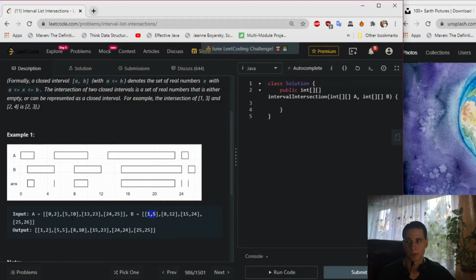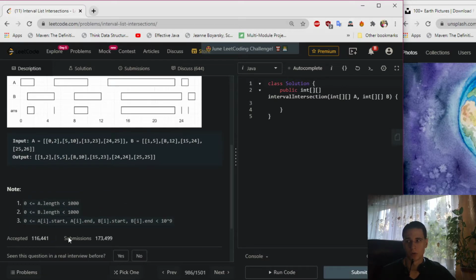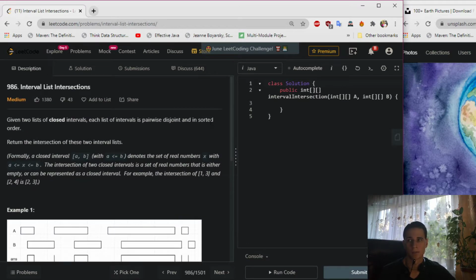And the pointer j is at position 0. As you can see, 5 is bigger than 1, so we put 5 into the final result, and the minimum end, which is 5 right here, so we put 5 into the final result as the end. That's the basic idea of what we are doing. You can check this out as well.